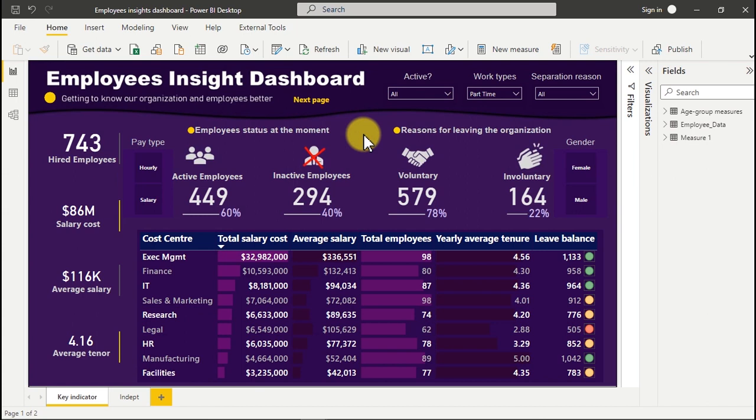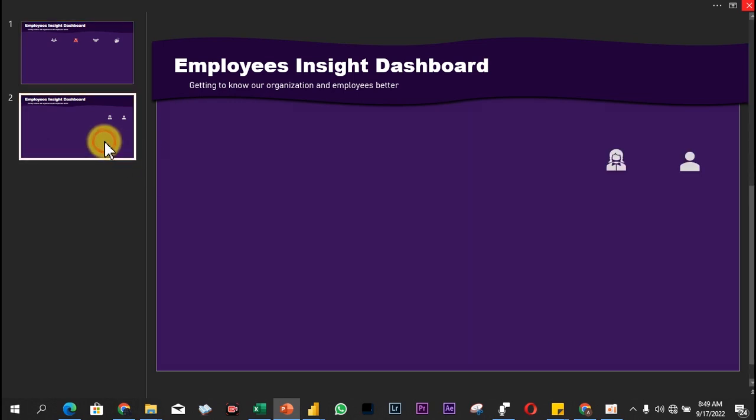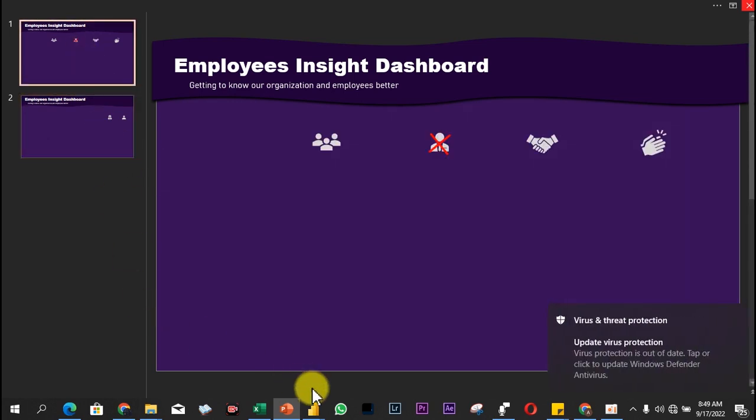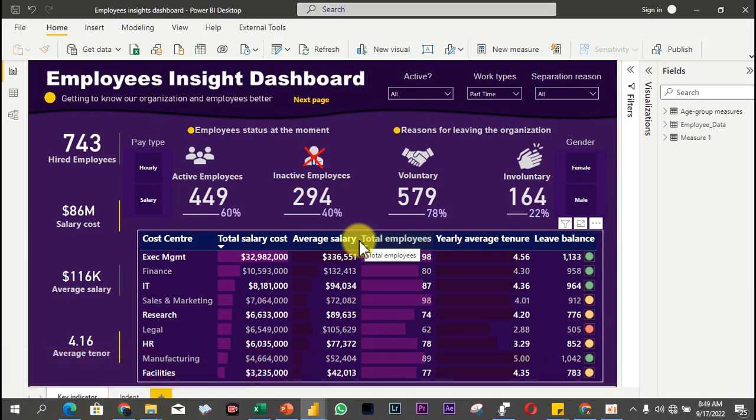Now, what about the templates? You cannot create something like this in Power BI, but PowerPoint will help you to do this. I'm going to show you how to get this created in PowerPoint, export it out, and import it inside Power BI just to have something like this. So if you're ready to create this from scratch with me, let's get on it.